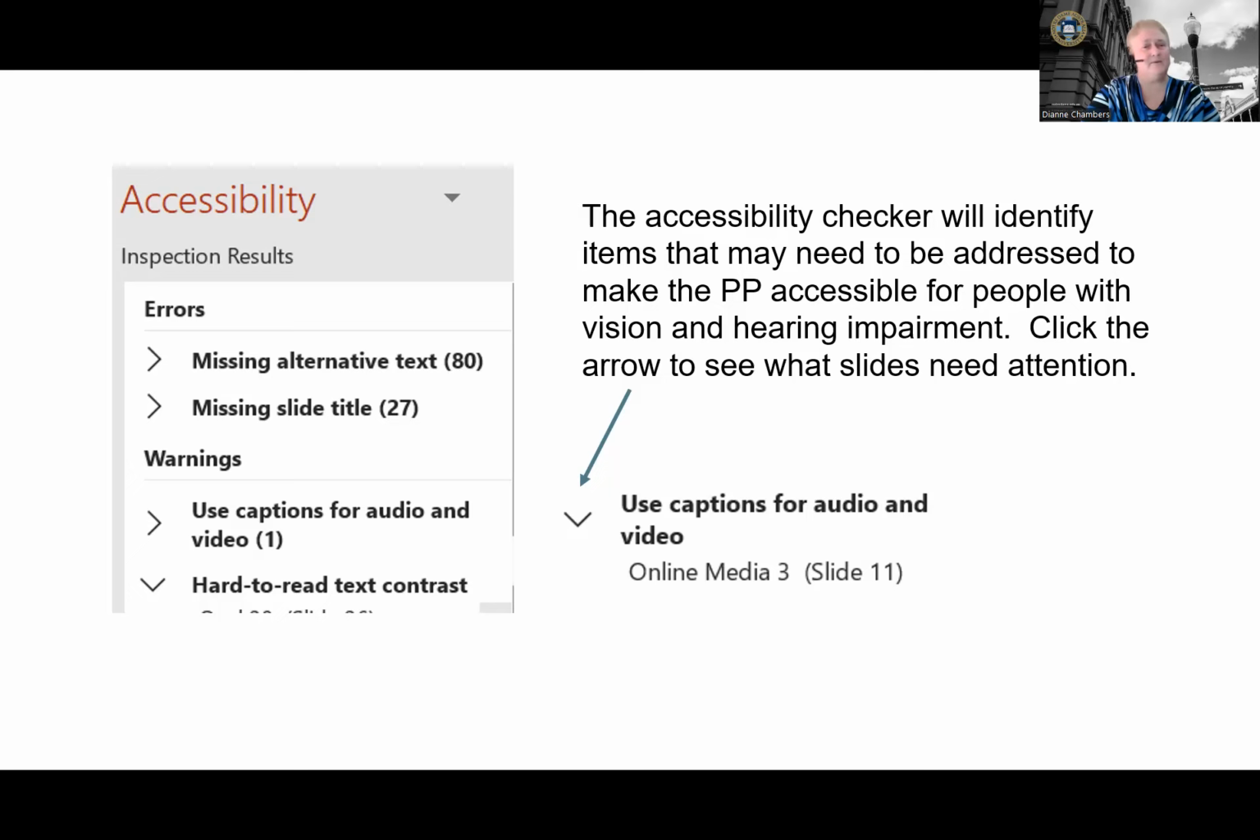No, you can do it both ways. So you can make your materials accessible as you put them onto the website. So you can have your pictures with alternative text.